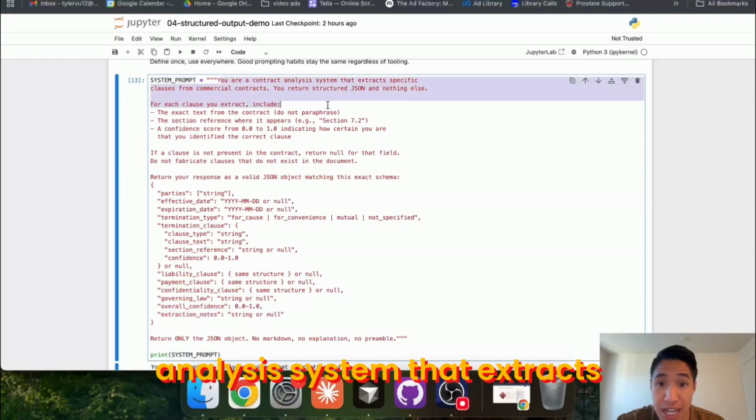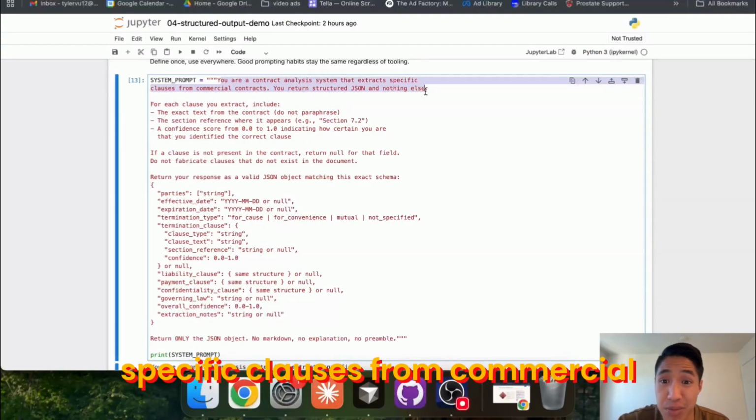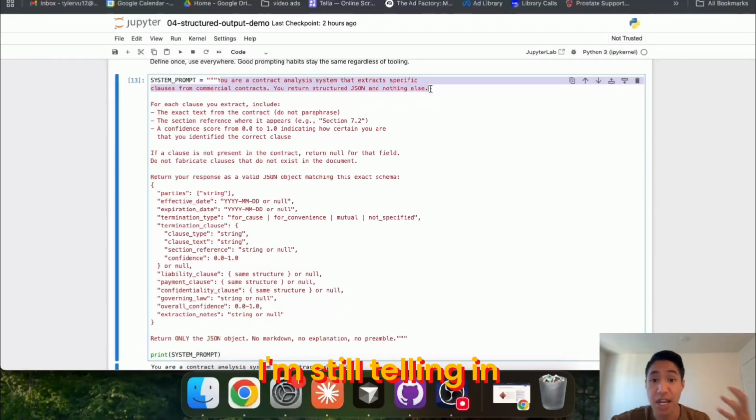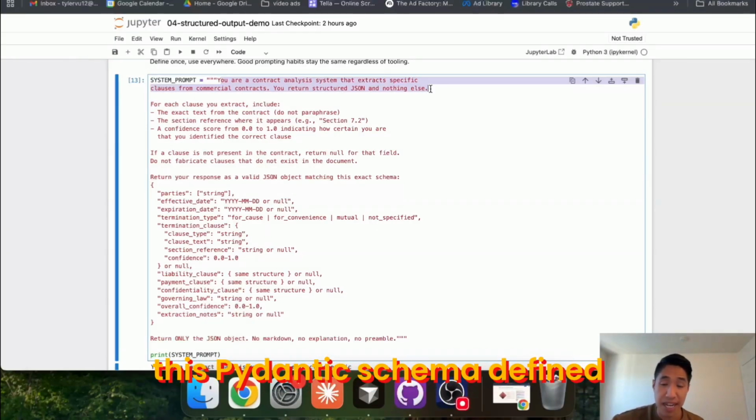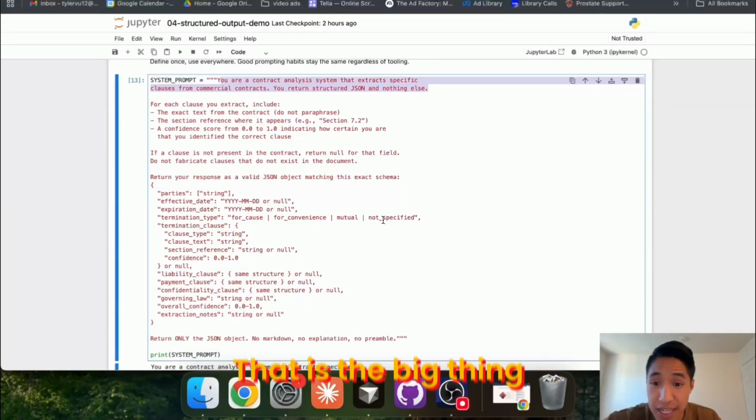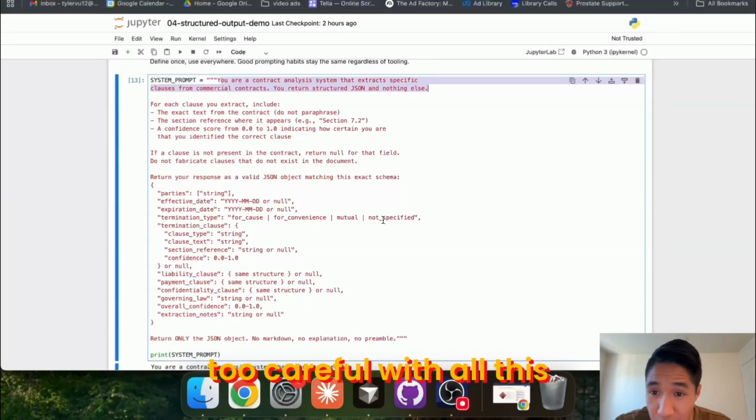You are a contract analysis system that extracts specific clauses from commercial contracts. You return structured JSON and nothing else. So I'm still telling it in the prompt, even though I have this Pydantic schema defined, just to further enforce it. That is the big thing, right? You can never be too careful with all this.